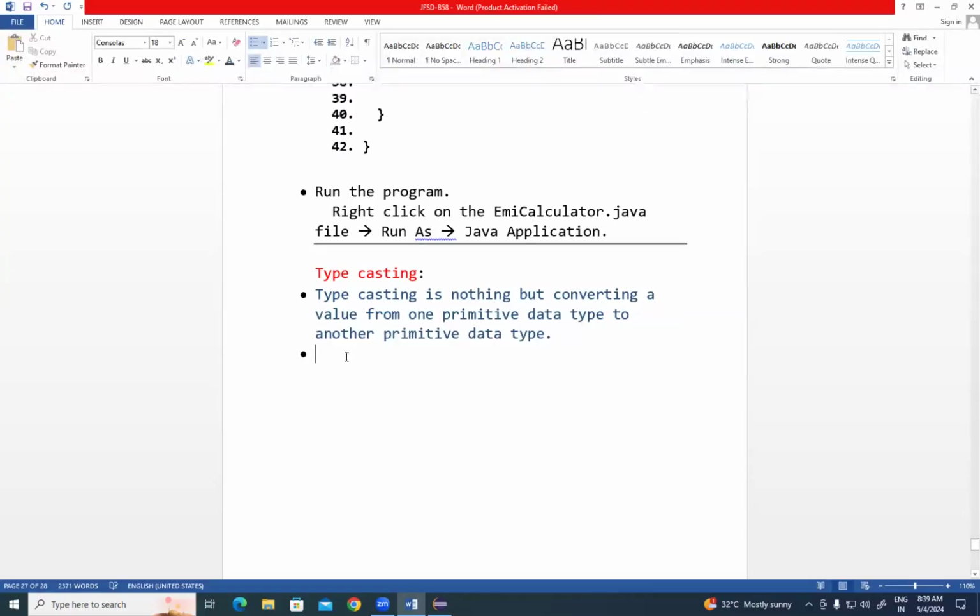Now, folks, there are two types of typecasting. One is called implicit typecasting, and the second one is explicit typecasting. What are the two types? Implicit typecasting and explicit typecasting.